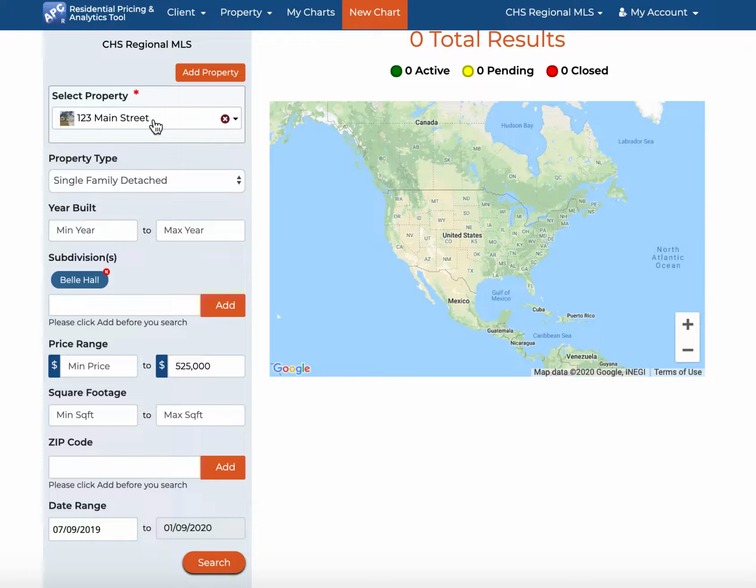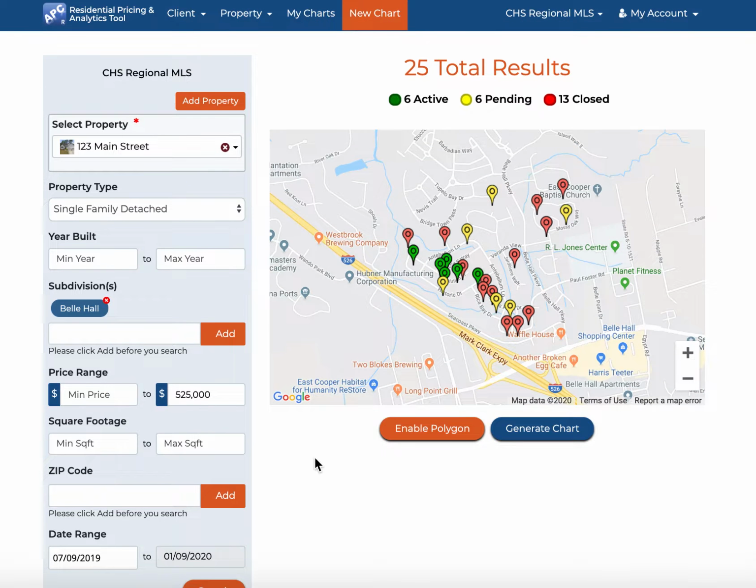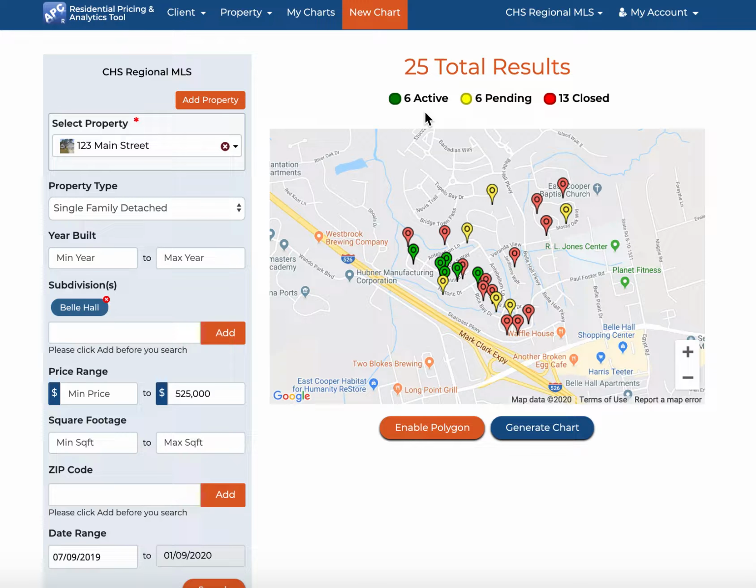Once they have their criteria, and this criteria can be customized per MLS, they hit search and it's going to populate the results. So we see there's 6 active, 6 pending, and 13 closed. And these are all updated within the past hour from the MLS.